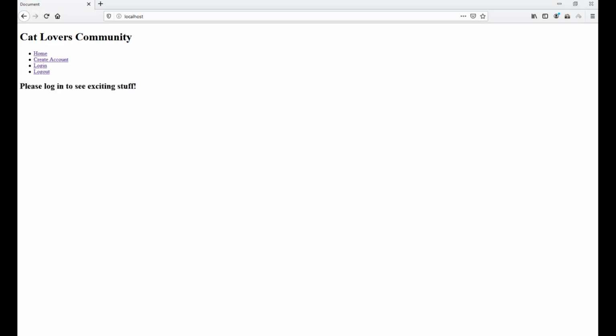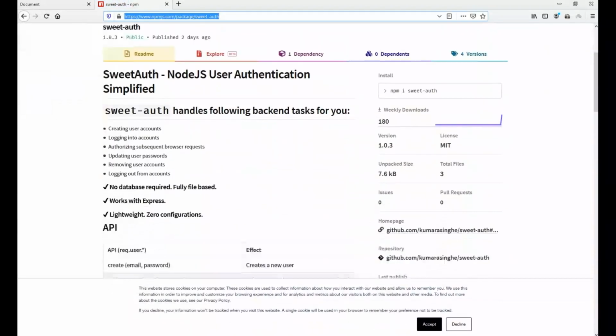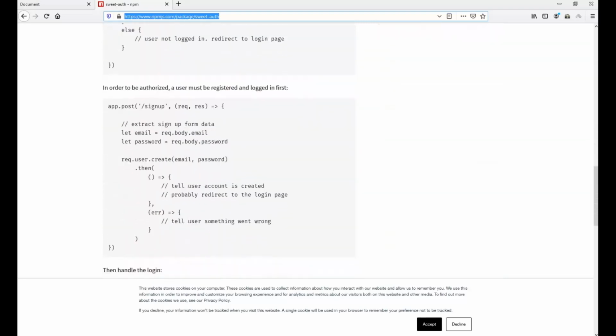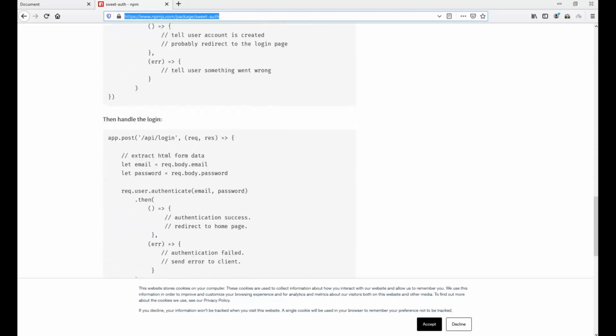That's pretty much it for the tutorial, guys. If you need more information on SweetAuth, just go to the SweetAuth npm repository. Here you have the API and some bunch of examples which will help you to get authentication into your web app. Alright, have fun, peace out.